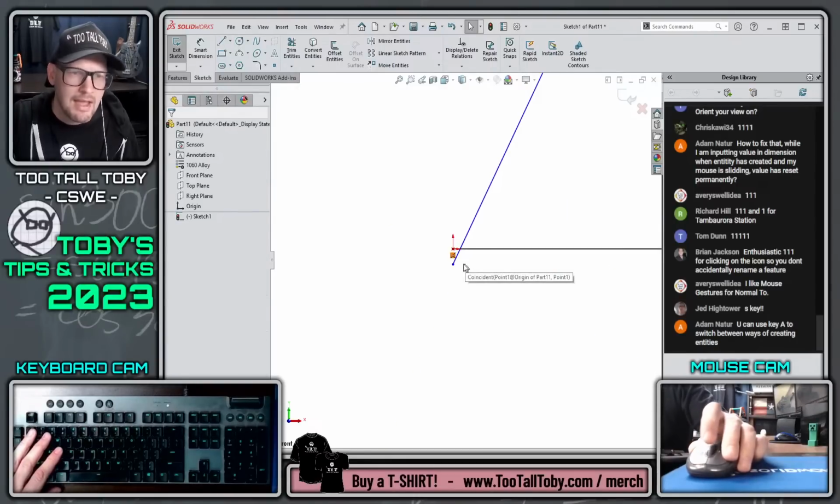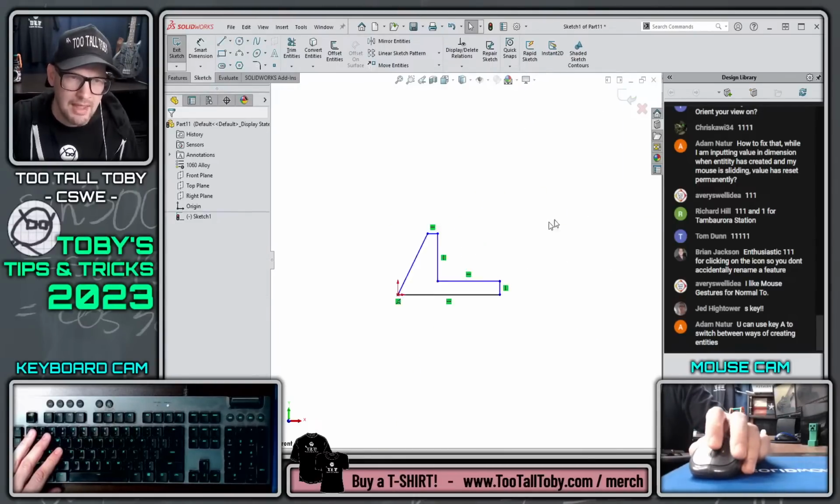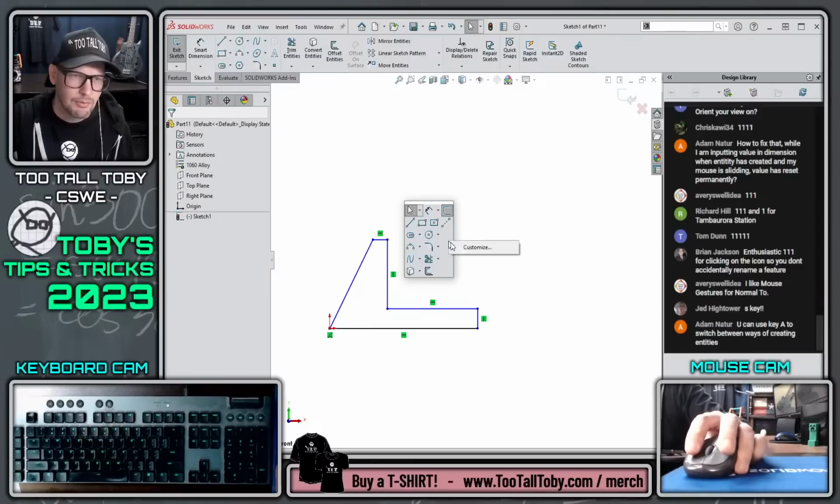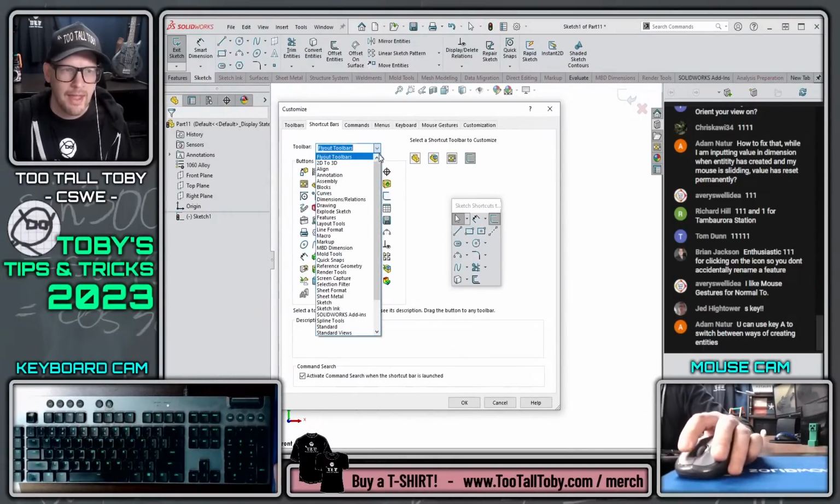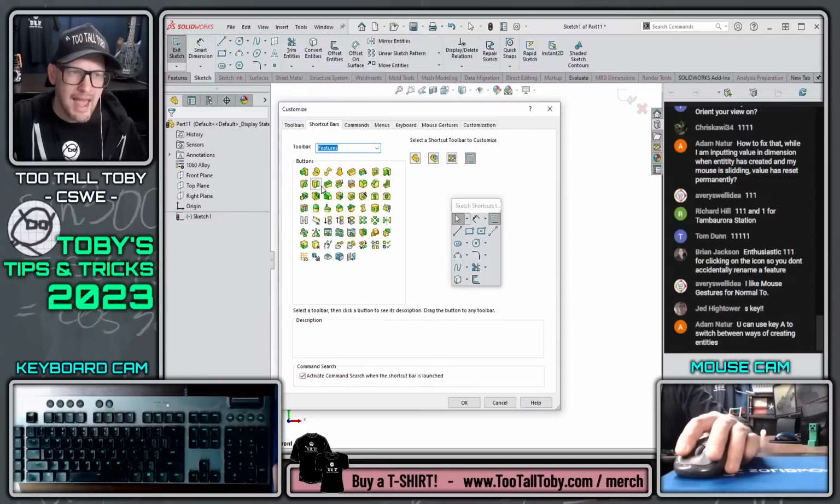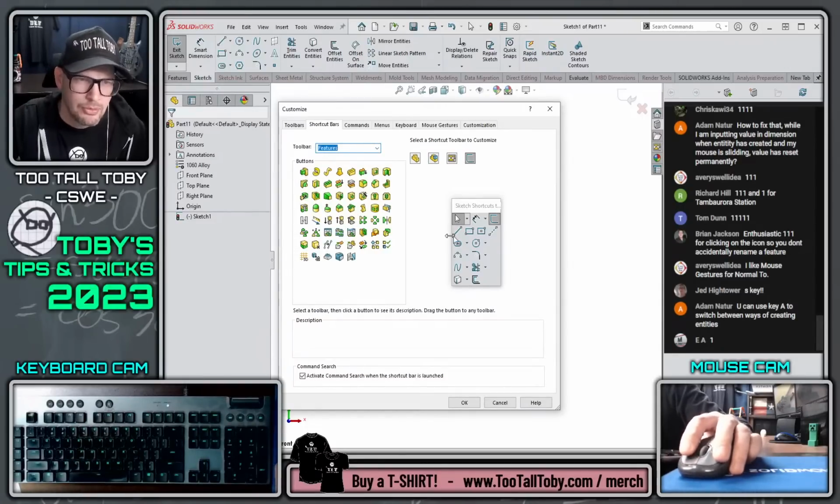The other thing that I can do with this S key is, from the S key, I can right mouse button customize. And once I go into customize here, I can go to this flyout menu and choose features. And I can actually add the features commands to the S key.